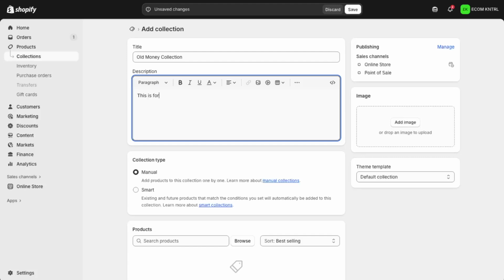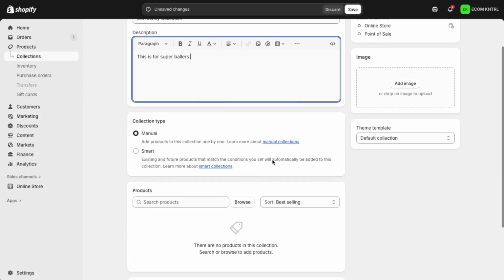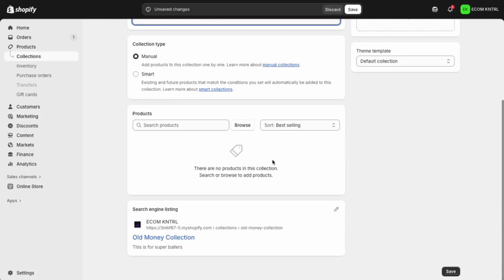Next, find the section called Collection Type. Make sure this is set to manual. A manual collection gives you full control over which products appear in it, so you choose exactly what goes in rather than relying on automatic conditions.